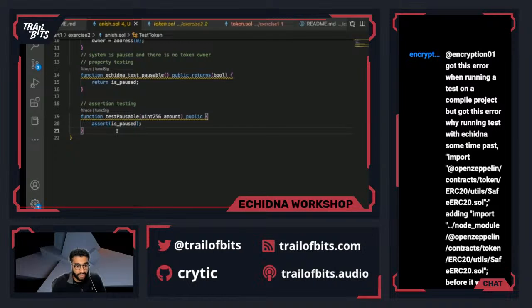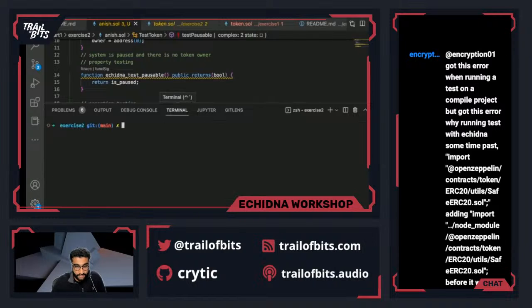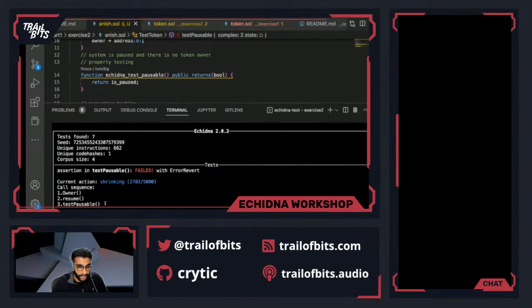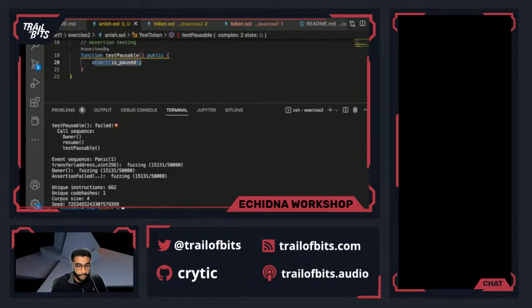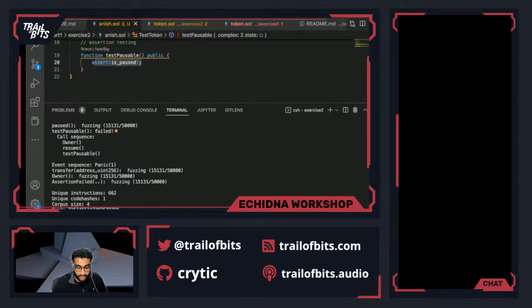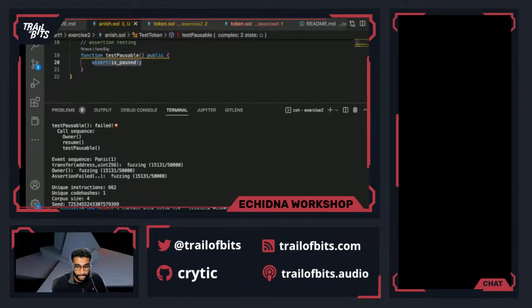The way you would run it in assertion mode is, we don't really need this, we'll write the same line, but we'll just specify test mode as assertion. And same thing, owner, resume. When you call test possible, you break the assertion. Note that the property mode is the default test mode for Echidna, which is why I didn't have to specify it here. But test mode assertion is more unique, so we have to specify it.